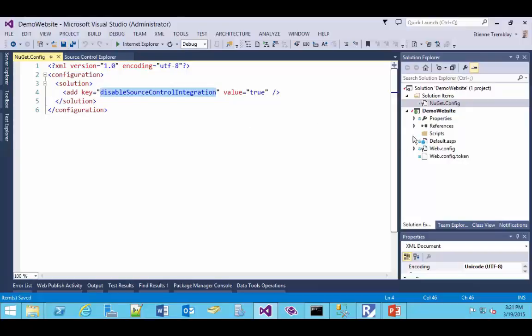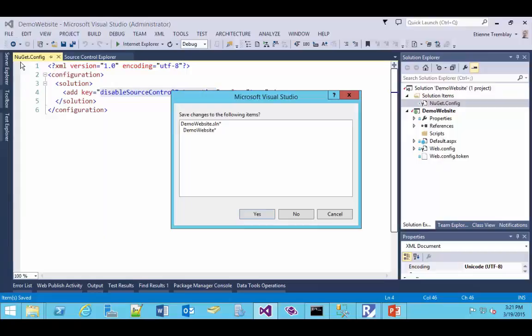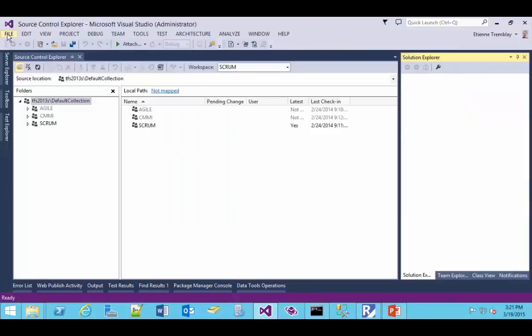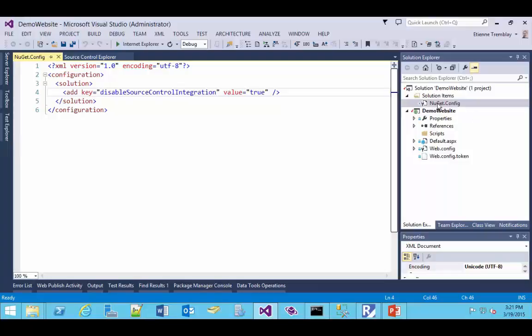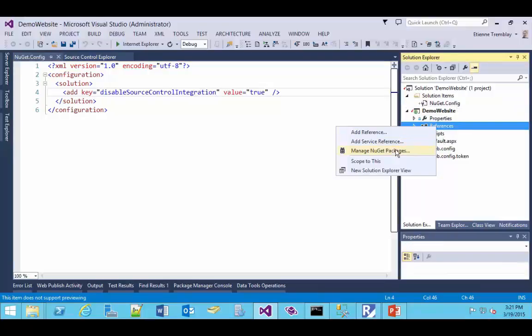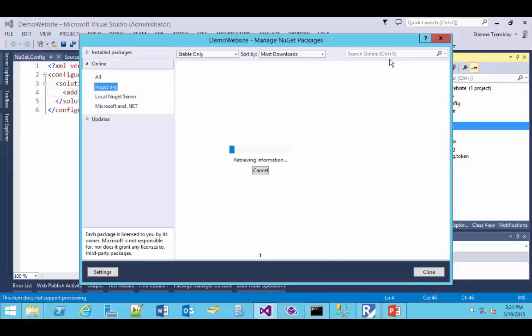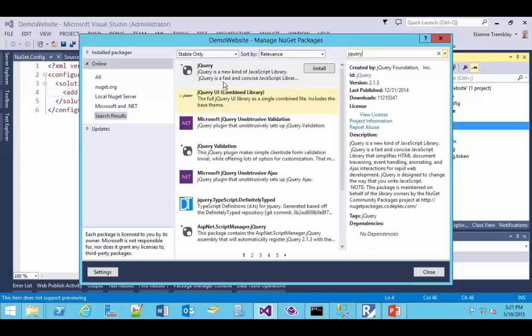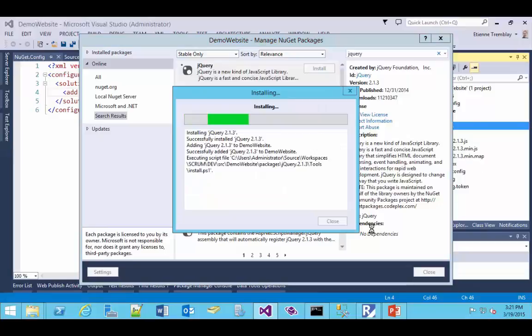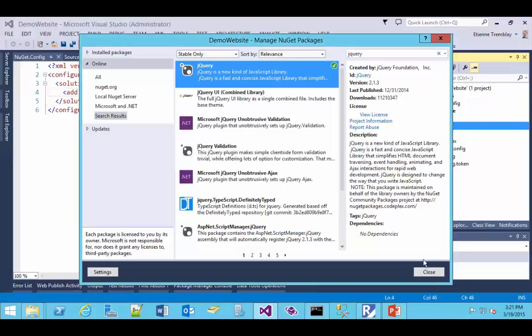So I'm going to save this. One thing you have to do for this to work is close the solution first, save it, and then reopen it. I'm going to reopen my solution here, because once it's open, Visual Studio reads that NuGet.config and has that switch set to true. If you don't do that, it's still considered off. Now, if I right-click, add my NuGet package again, go online, look for jQuery again, and install this, we're going to see the exact same thing happen.